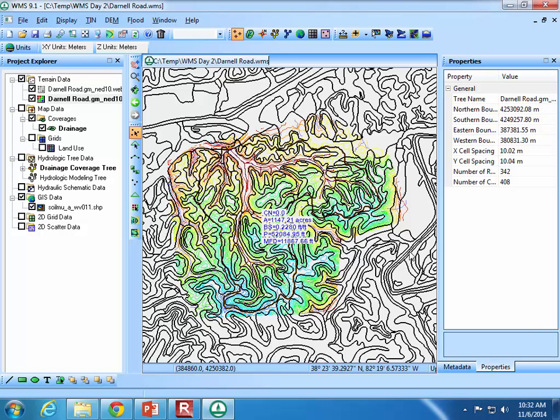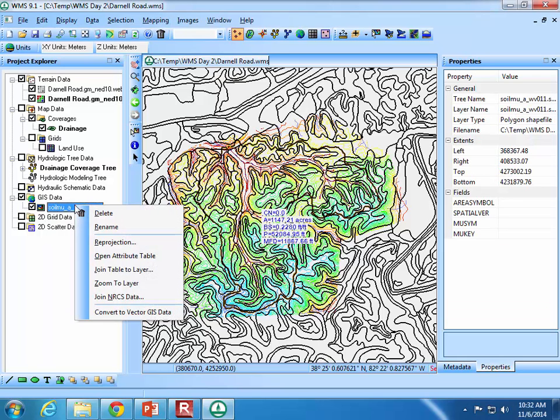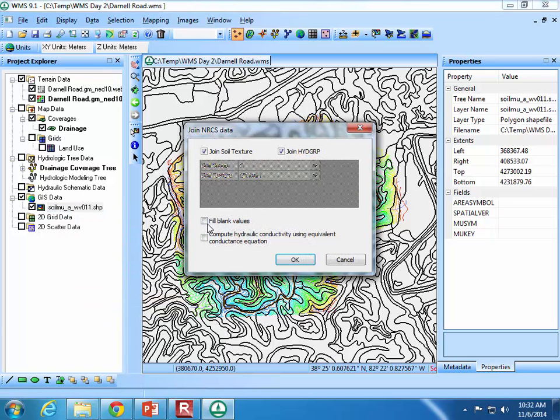Looks like it's still reading a file in there, right? Okay, so what you have to do, it's very easy, but you have to remember to do it, which is sometimes hard. See this file? Right-click on it, join NRCS data. And then we want to join the hydrologic group. Soil texture, it doesn't matter if it's there or not. What we do care about is this hydrologic soil group.